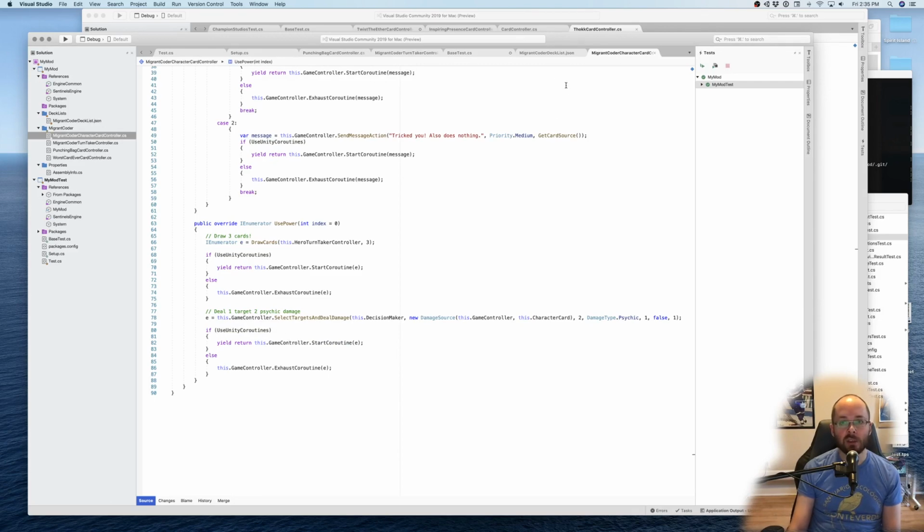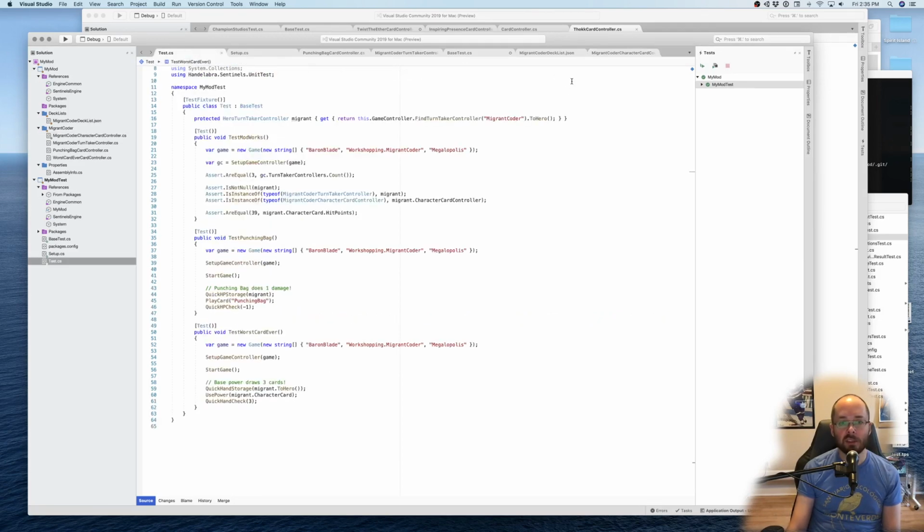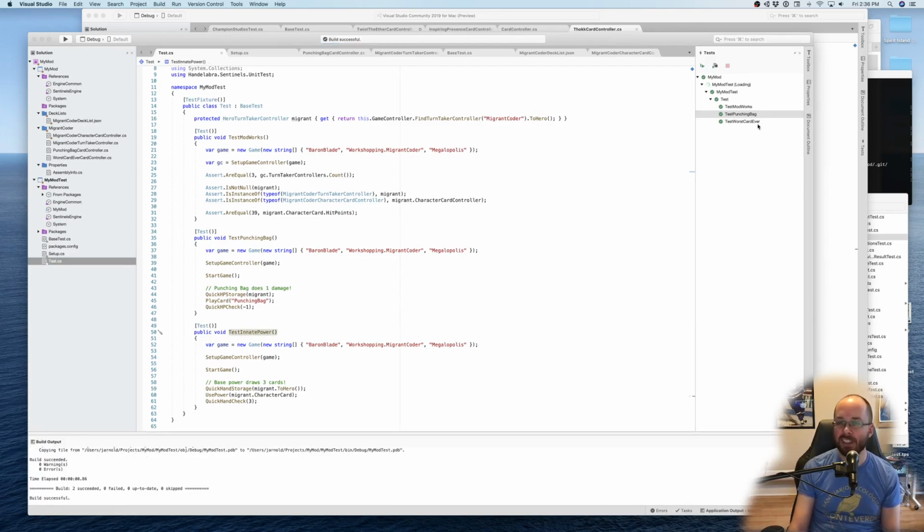All right, so if we go ahead and run this when we use the power, it's going to do something. All right, this actually isn't test worst card ever. It's test innate power. Right? Worst card ever doesn't do anything. That's why it's the worst.